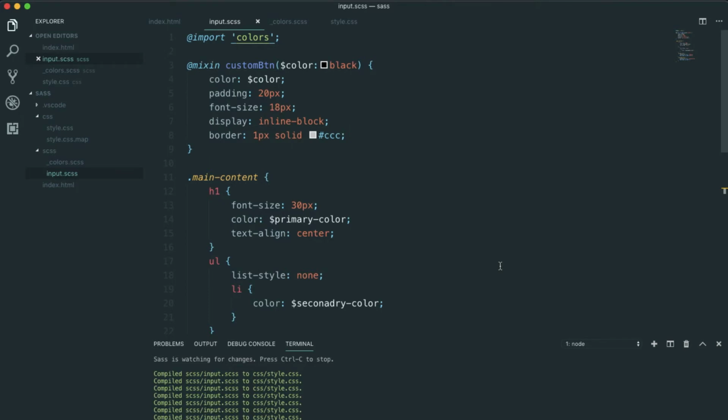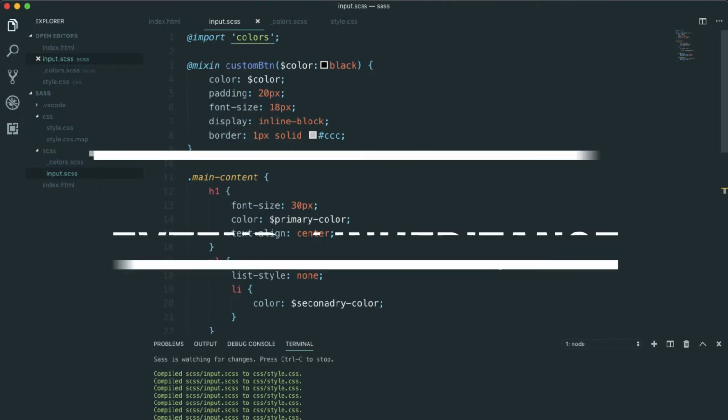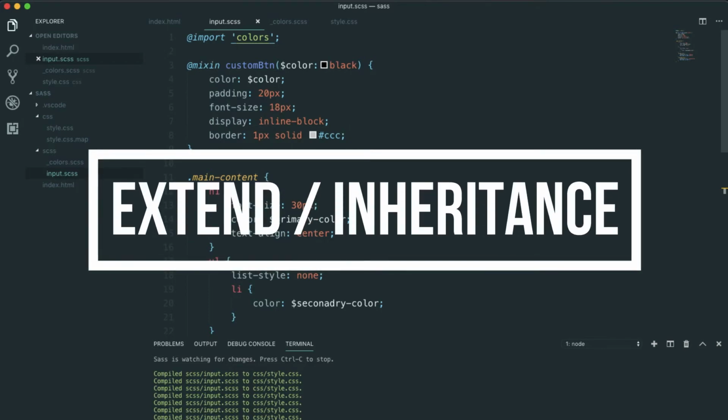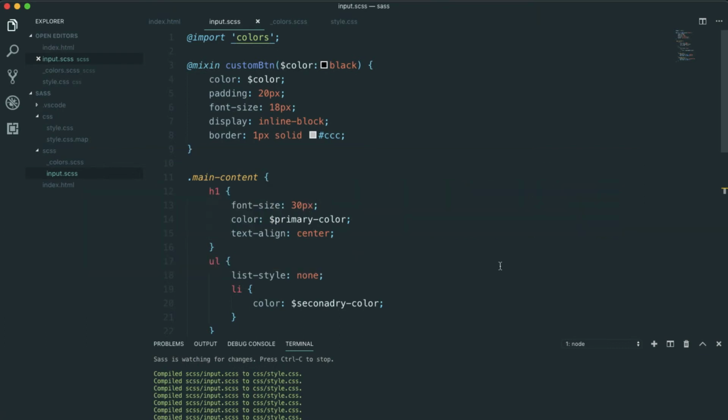So now let's see how we can reduce the repetitive codes by using the extend keyword or inheritance. It will work in a similar fashion to mixins, but while using inheritance or the extend keyword, we cannot pass arguments as we have done in the mixin. Let me show you what I mean by that.